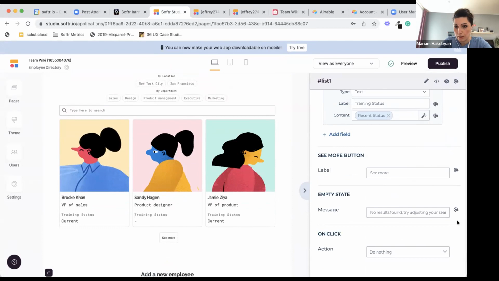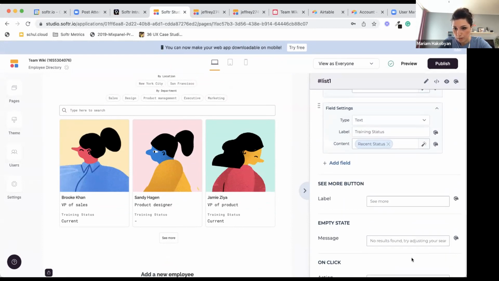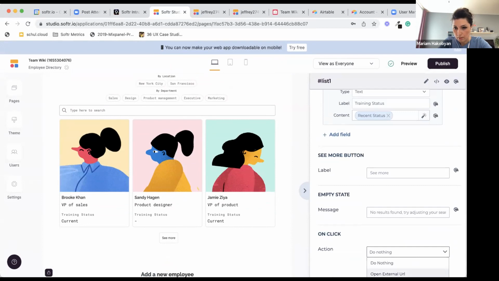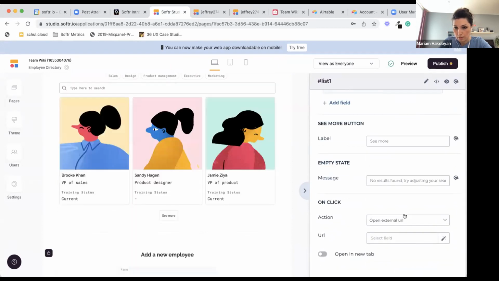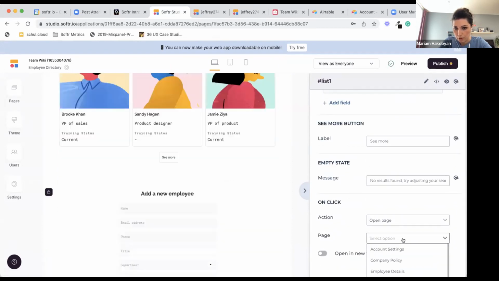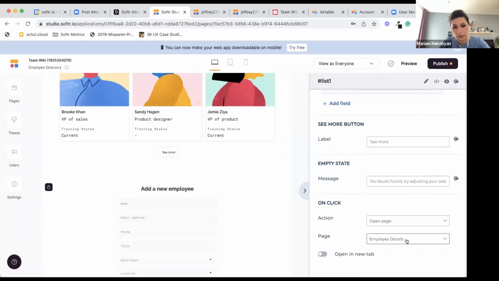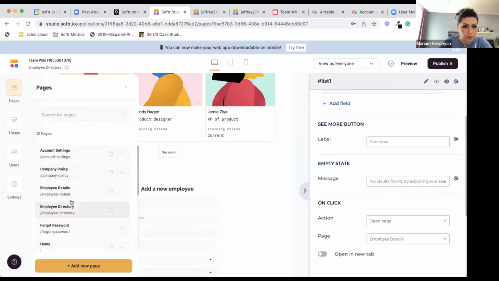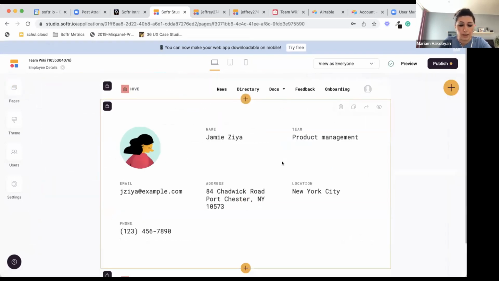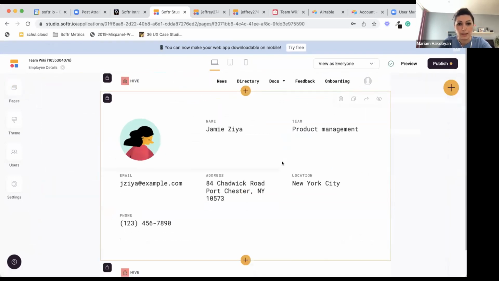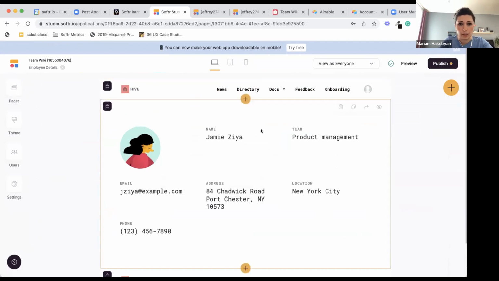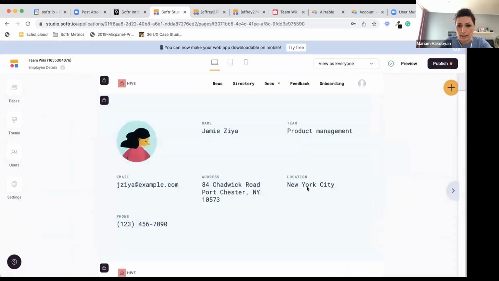So in this case, we can say open, I don't know, why is this not working? Okay, we want to open a page, which we want to link to the employee details page. Now let's check what the employee details was. This was already created because we already copied it from the template, but you could simply create another page which uses one of these list details blocks.